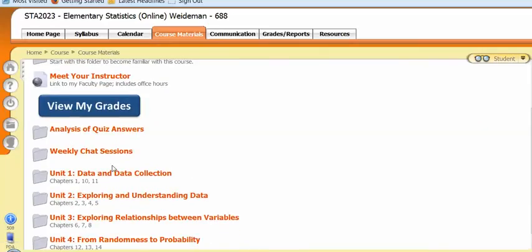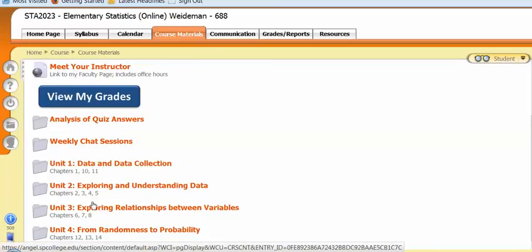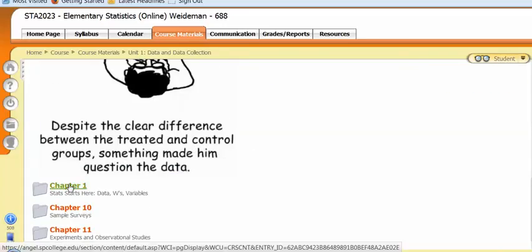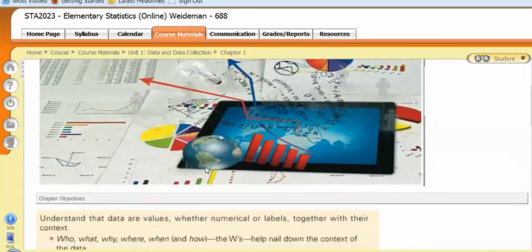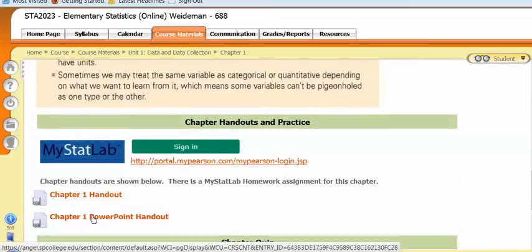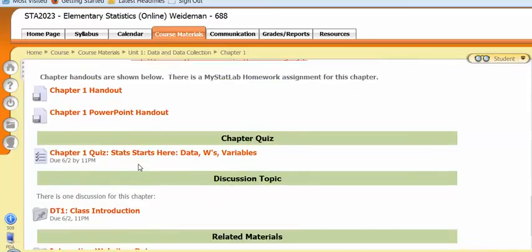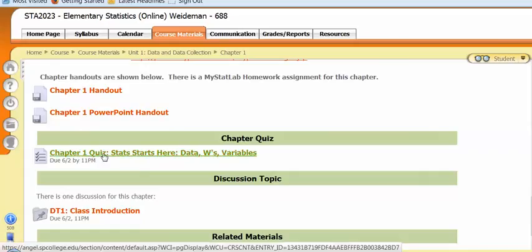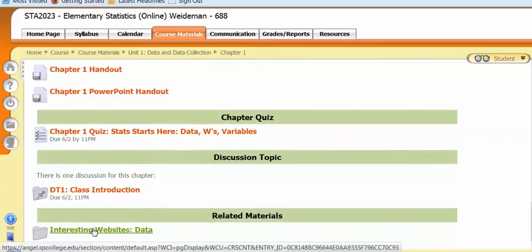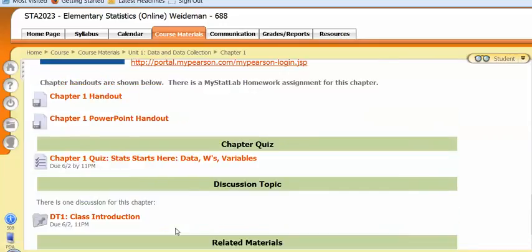Okay, and then the course contents that we cover are covered here in units. The first half of the course will be units 1 to 4, and you want to take time to look at these. Each unit folder will contain information about the learning objectives that we're going to cover. There'll be a handout, a PowerPoint handout. There'll also be information about the quizzes in here. If there's an activity or a discussion topic, it'll be listed in here, and then all the unit folders have related materials that you might find helpful.